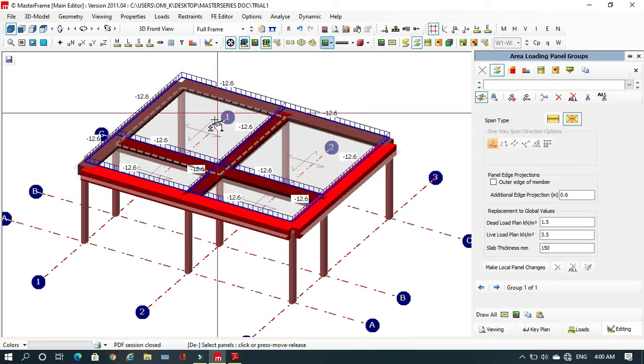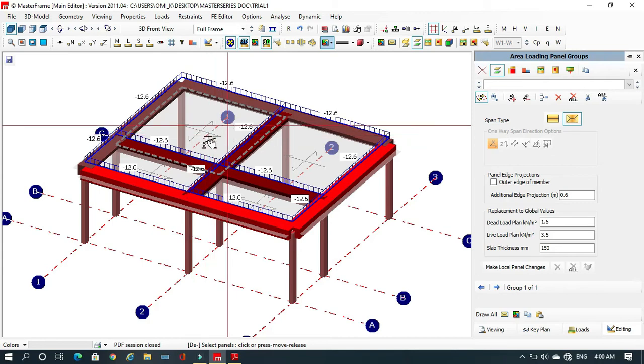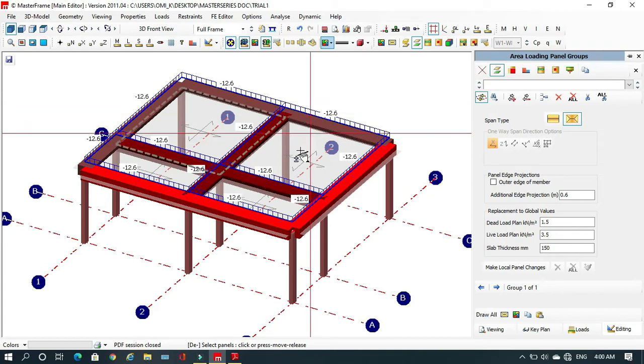Okay, so mind you, this is not a slab. We didn't put a slab here. We only put the loads of the slab in this formation that we're doing here.